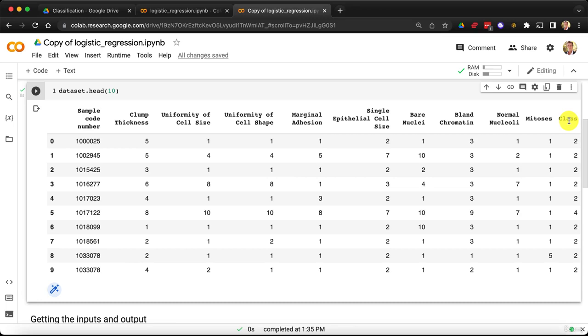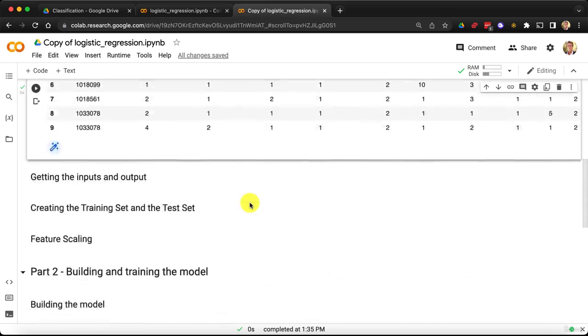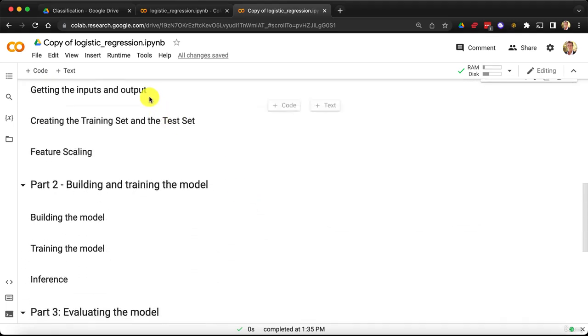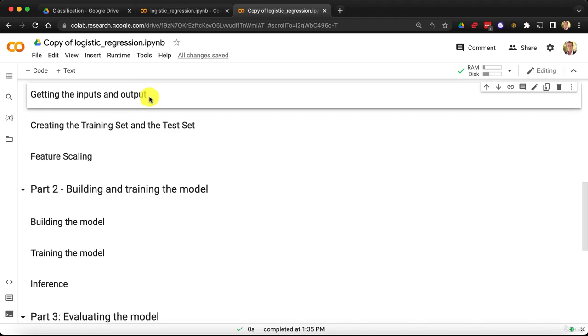Okay, so here we go, we're done with the first step. Now we're going to proceed to the next step, getting the input and output separately. Please try to do it before me, and then we'll do it together in the next tutorial.